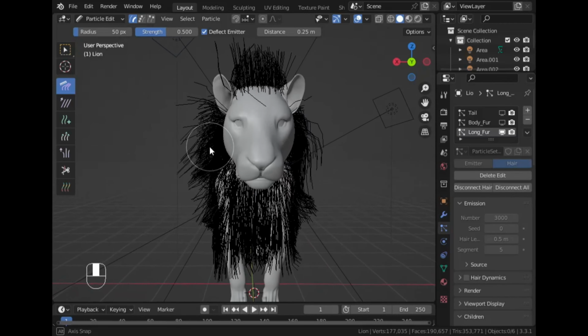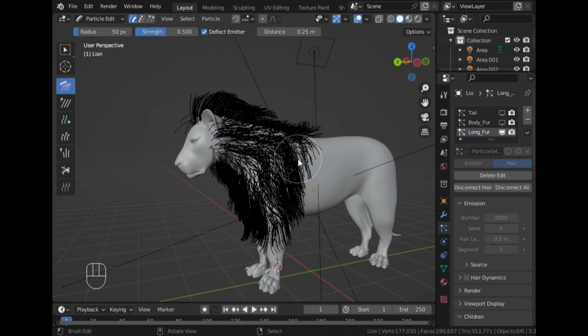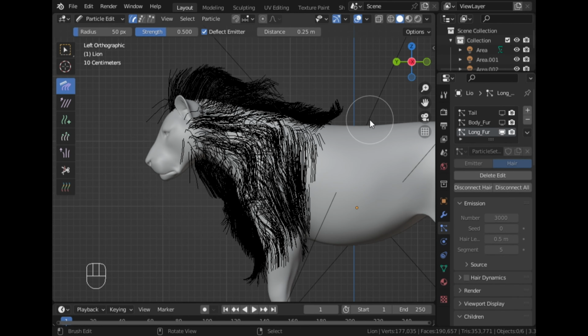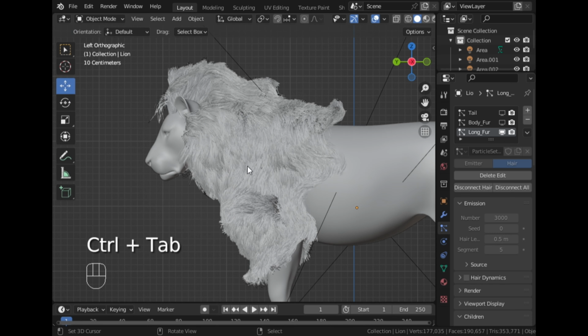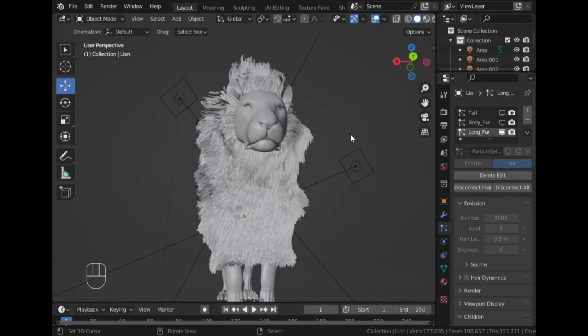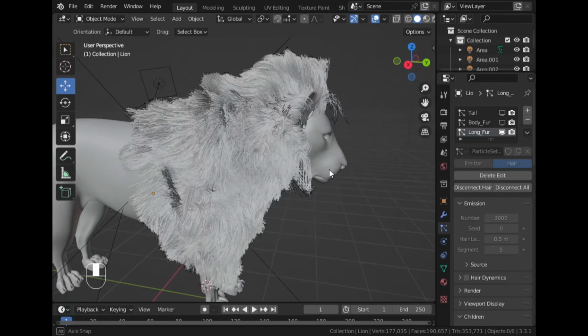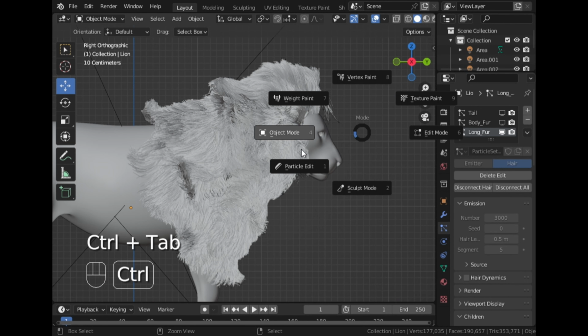So now you can see most of the hair grooming has been done. Just a small bit of things are remaining. So now I'm just combining the groups of hair into a particular shape that you can see on the screen, so it would look a bit more authentic, like the hair of the lion.